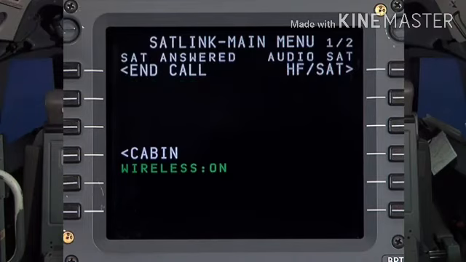To terminate the call, select End Call here, and that will return you back to the main menu in an idle state.